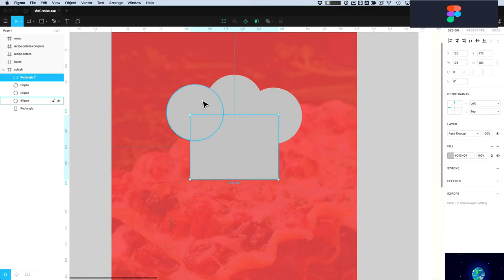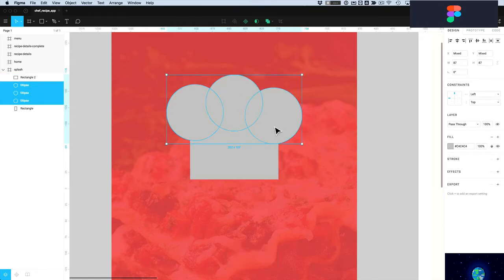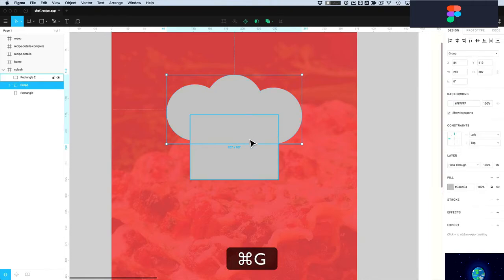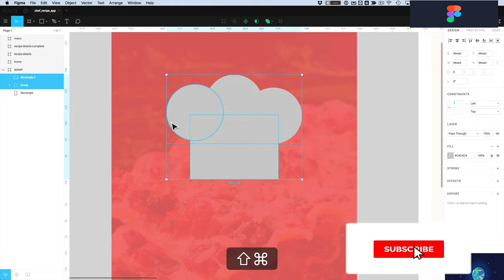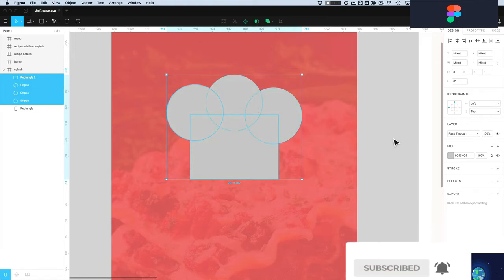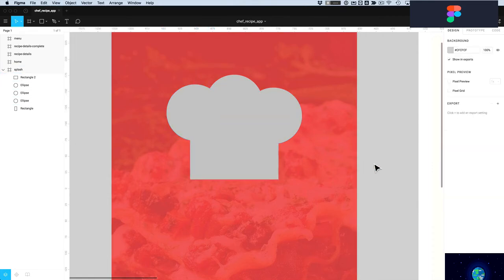And now if I want, I can click, hold down Shift, and select these three circles. I'm just going to group these for now, so that when I hold down Shift and select this rectangle, I can align everything to the center, make sure everything's aligned really good, and I'll just hold down Shift Command G to ungroup everything now. So we can see these shapes. We have three circles and one rectangle, and that's making up our chef's hat.